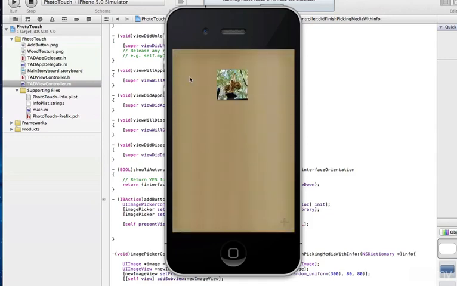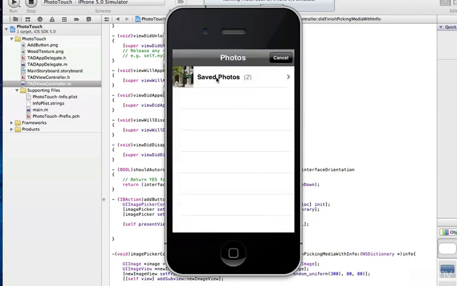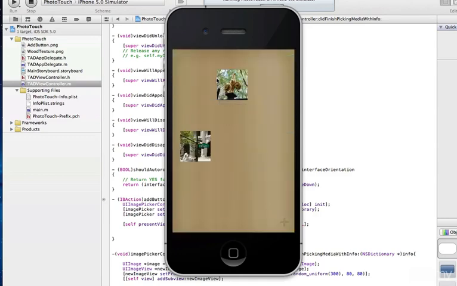So we can add an image, and it shows up in our app in a random position. And then we can add another image, and another image view is created and added to our view. Great, but I think it would look better if we animated this picture into place rather than just made it appear. To do that, we'll have to learn about blocks.